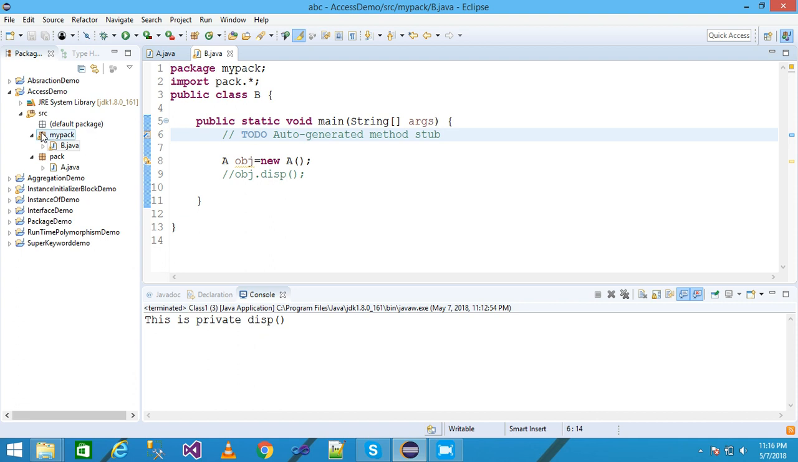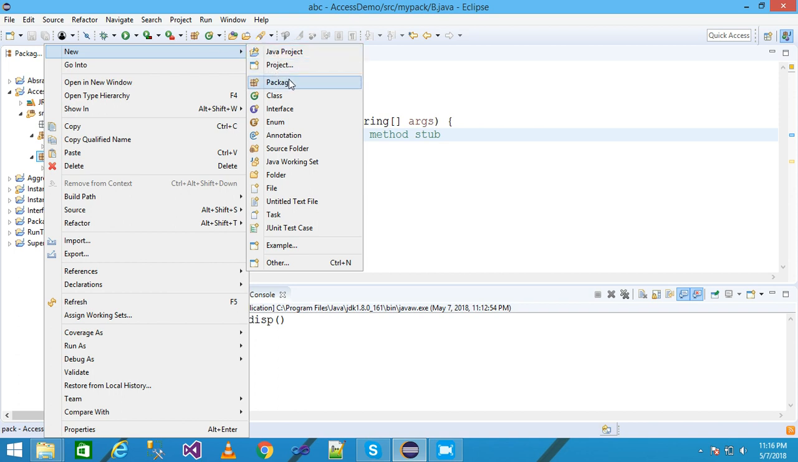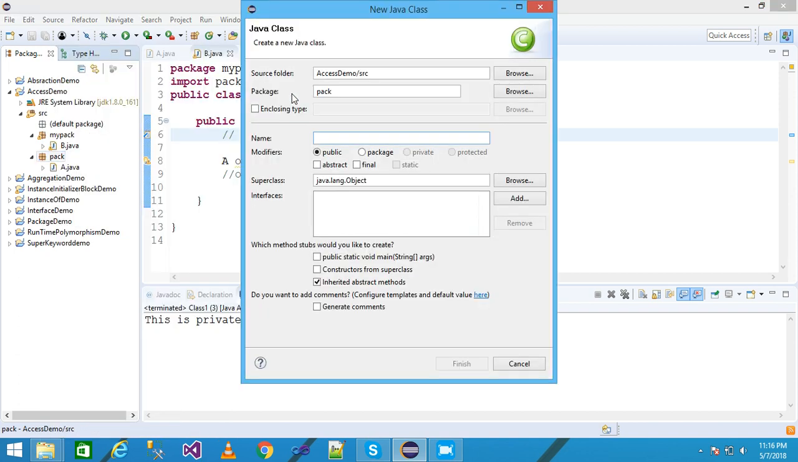Okay, and come inside pack, right click and New, take a class C, and click on Finish.